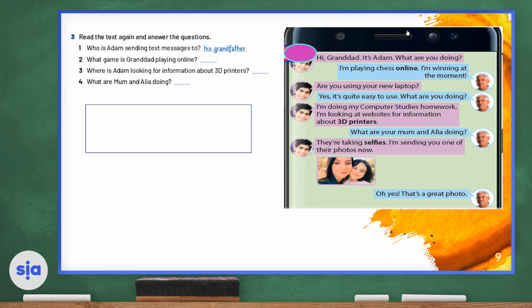What game is granddad playing online? Granddad is playing chess. Now, number 3. Where is Adam looking for information about 3D printers? Of course, he is using the internet, so he is on a website. Number 4. What are Mom and Alia doing?